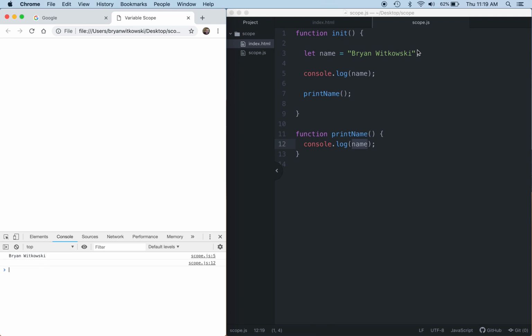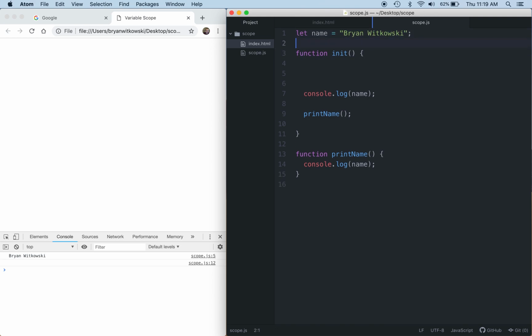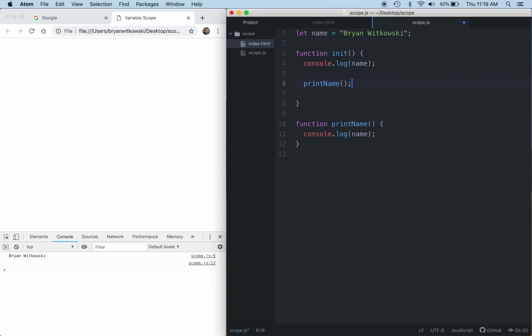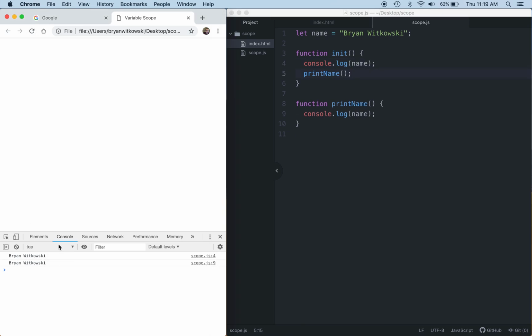Okay, if I were to move that variable declaration outside of the init method, essentially, what I have now is a variable that is not declared within a block. And what that's going to do is give that variable global scope. So you'll notice now it works just fine to print the name because that name variable exists anywhere within this script. Okay, because the variable is not defined within a block.